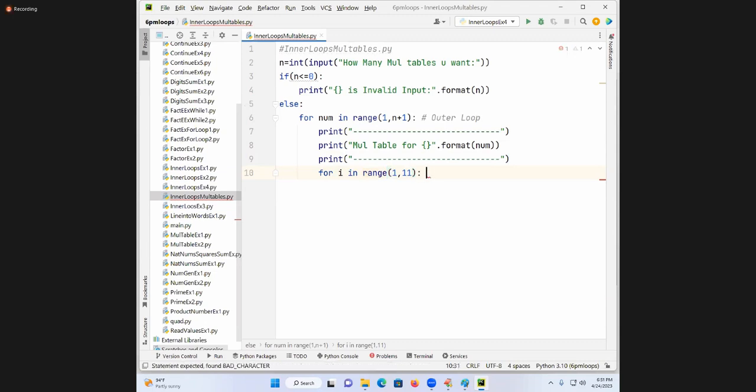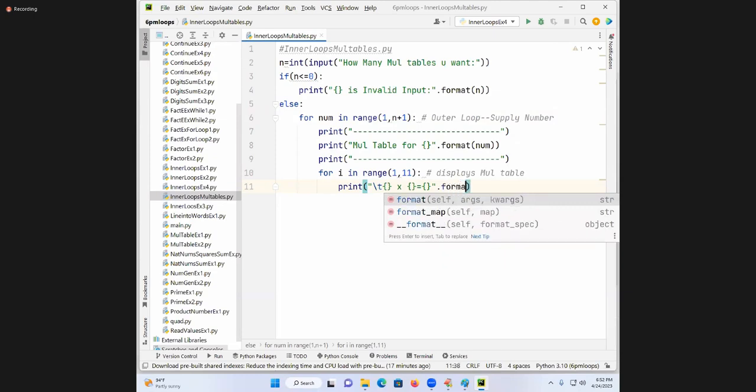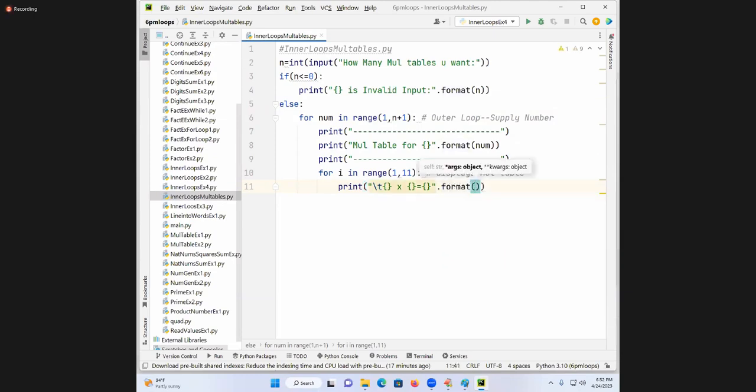What will this loop do? It displays multiplication tables. What will this do? Supply a number, right? Tell me what should I do? print of \t into is equal to dot format of num comma i comma num star i. So coming back to the point, the else part I am going to take up.